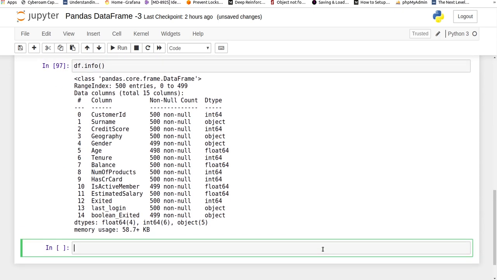From this we can understand that we have 500 entries in my data frame and we have 15 columns in it. We have various types of data here: integer, object, and float, so we have three data types. We have float64 in 4 columns, int64 in 6 columns, and 5 columns of object type. The memory usage it took is 58.7.